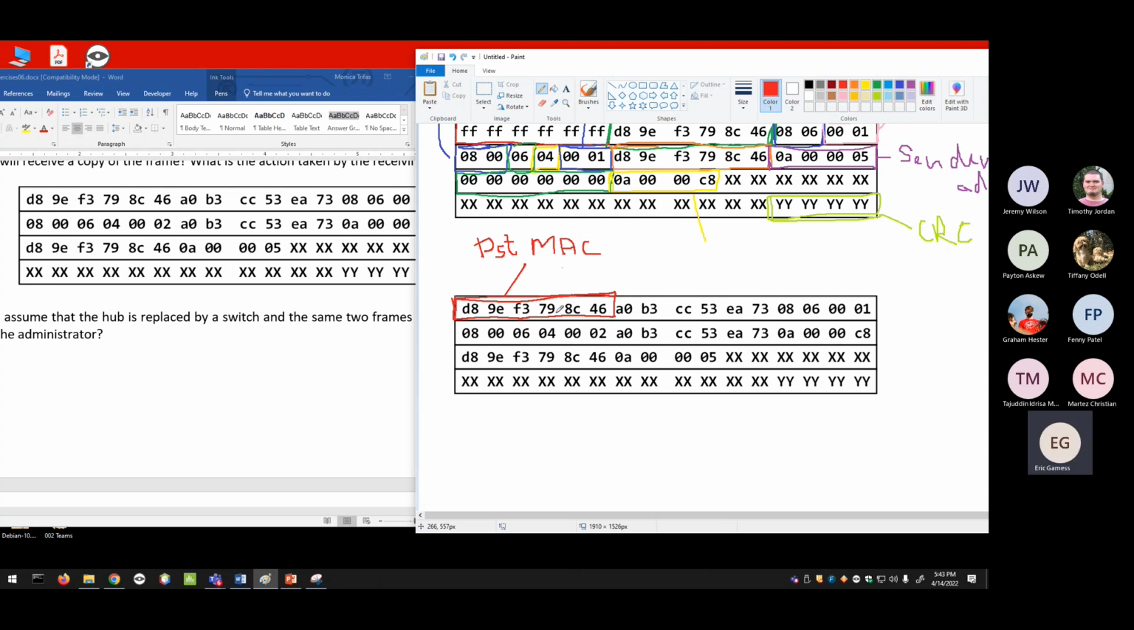Okay. The next 6 bytes, what are there? Those bytes. Yeah, it is the source MAC. Okay, so this is the source MAC.